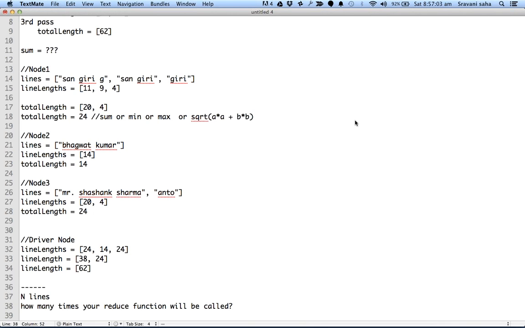Yes, yes. So the width is right. After n by 2, it will again be called n by 4 times. And after n by 4, when you are left with n by 4 elements, it will again be called n by 2 times, n by 8 times, and it will keep on going, right? It is just like a binary tree. Okay.